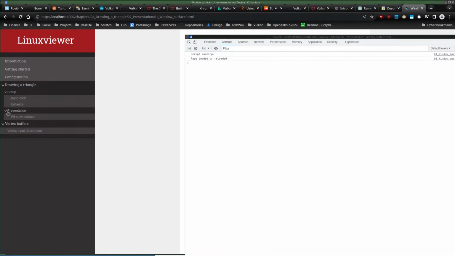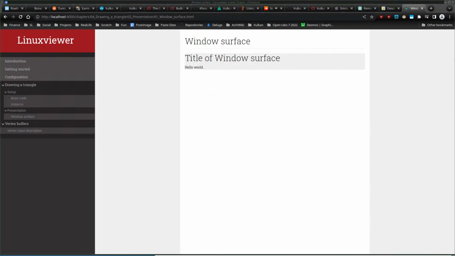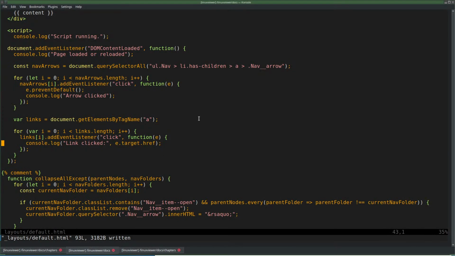Okay, so I just explained how it works. And if you click on arrow, then there's no link below it. I don't know why it says undefined though. So apparently it's still doing it.